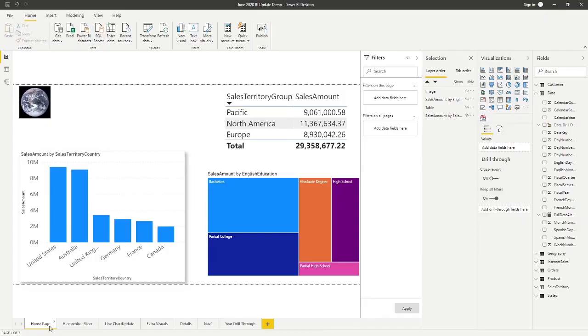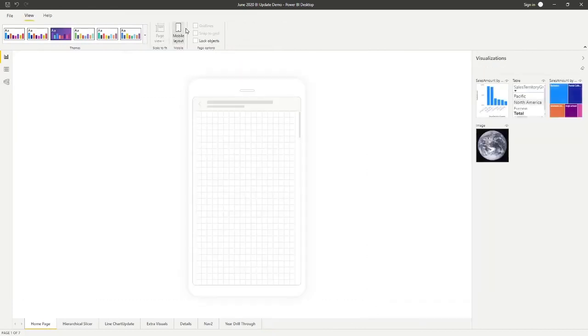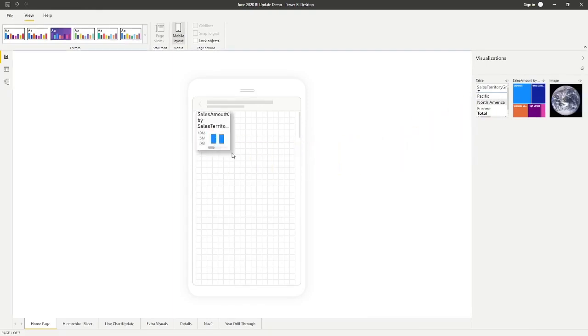So we just have a report page, and you can make a mobile view for any report page that you have. The way that we make a mobile view is if we click on the view ribbon and come up to our mobile layout. By the way, this has been here before. They just made some enhancements to this. When you want a visual on your mobile, we're just going to drag over our visual. So nothing new here, and we can change it around.